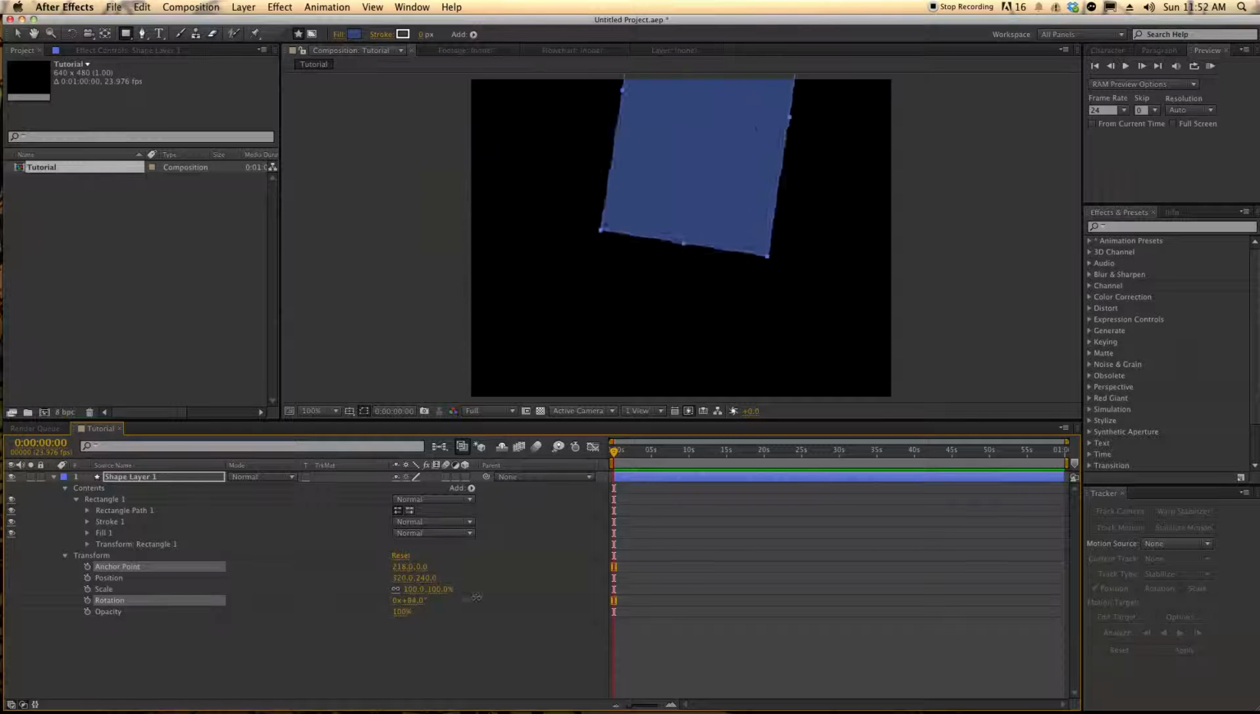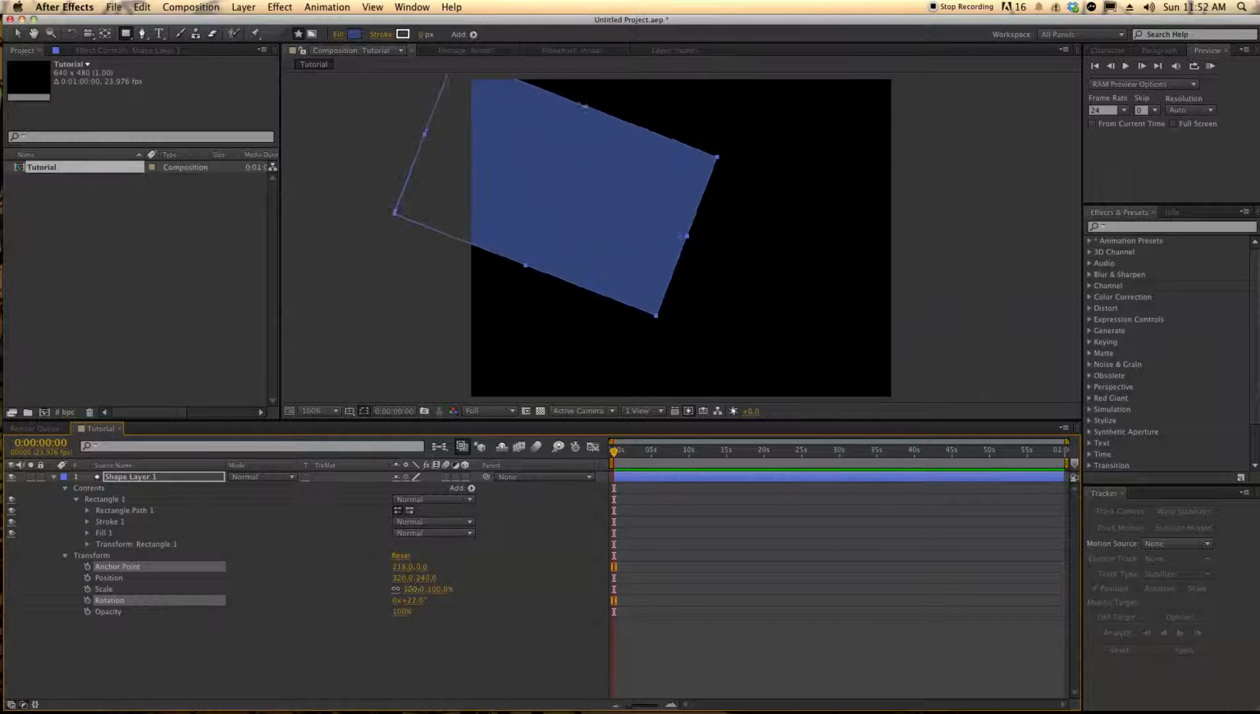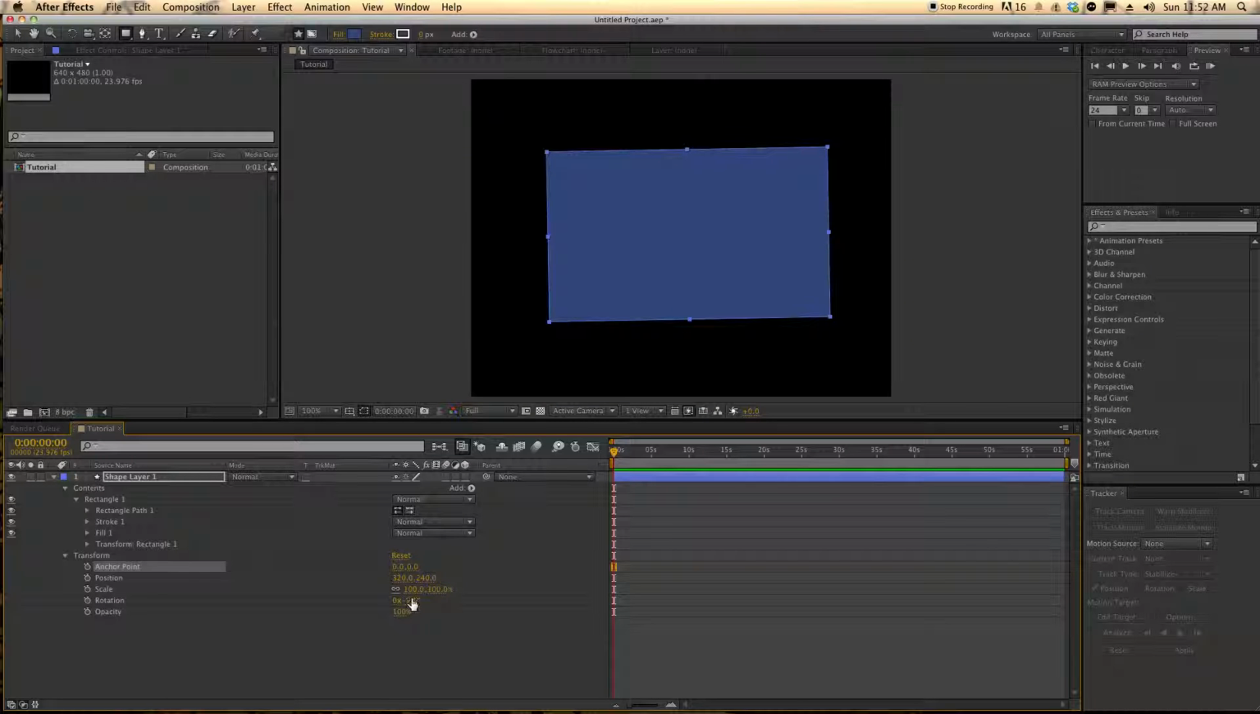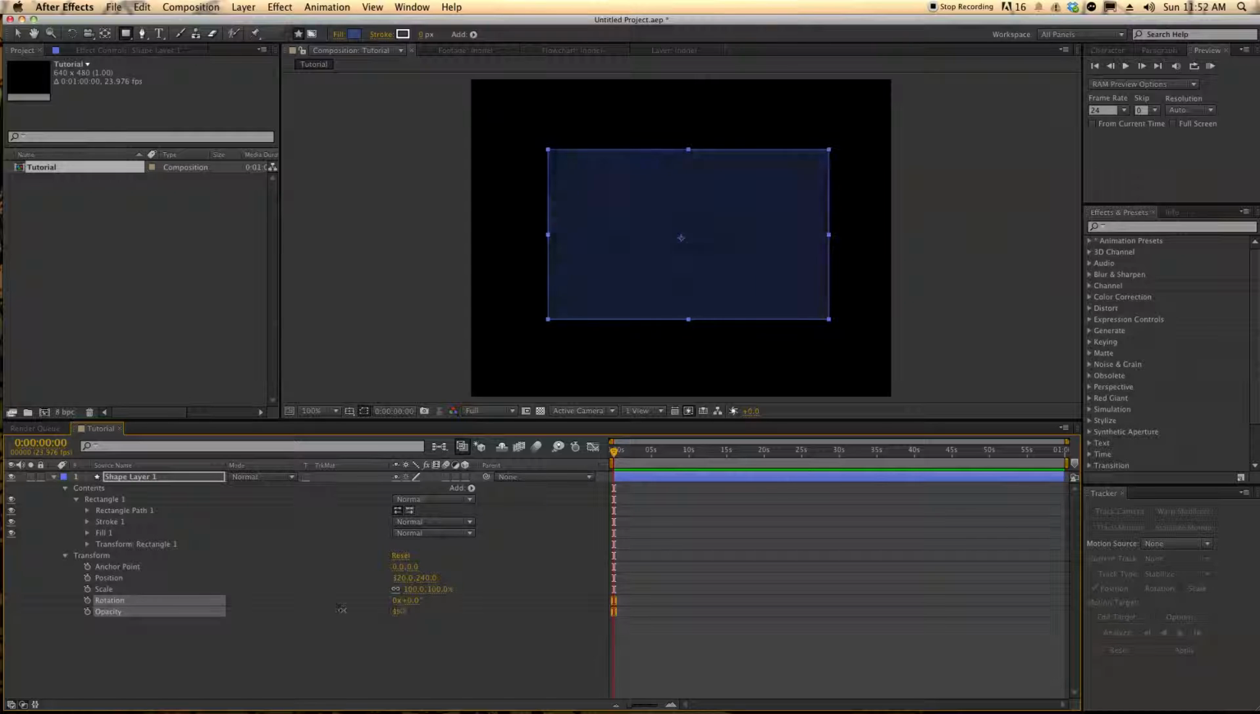For instance, as you can see, it rotates about the center point. I'm going to change this back to the center. I'm going to choose that back to 0. You can slide through the opacity, turn it on and off. And this is a great tool for animating, especially motion graphics.